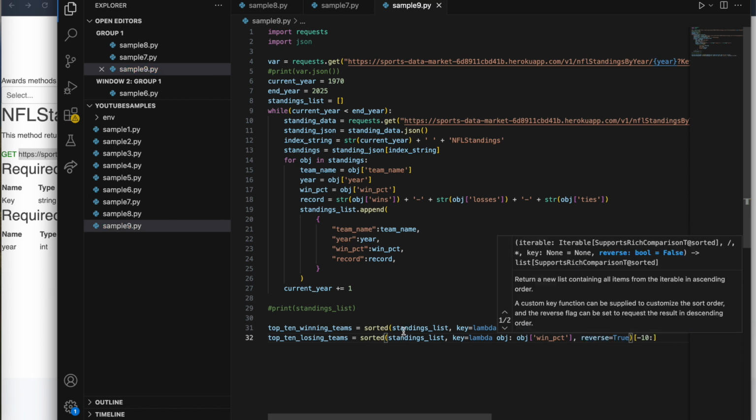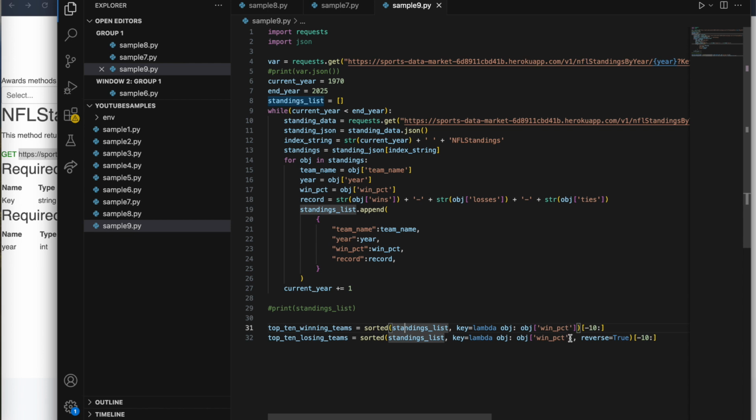So in both cases we're sorting on win percentage, and in getting the last 10 back, in one case that will get us the 10 winningest teams, and if we make use of reverse equals true, it'll sort them in reverse order. So the last 10 will be the top 10 losingest teams. And so that's pretty much the logic.